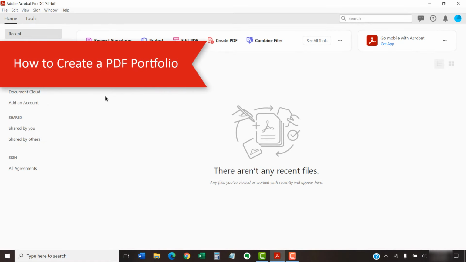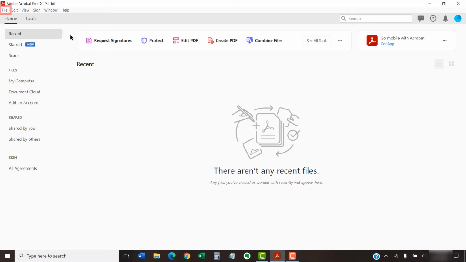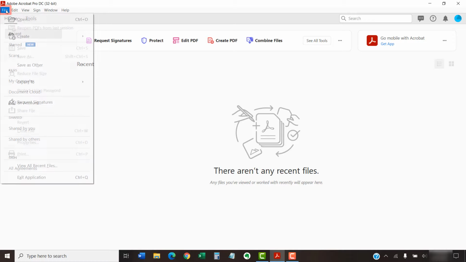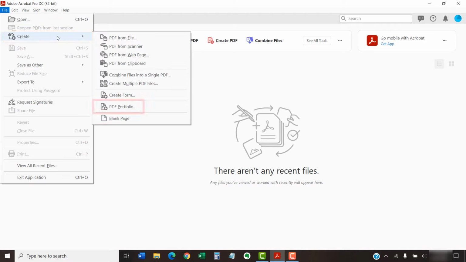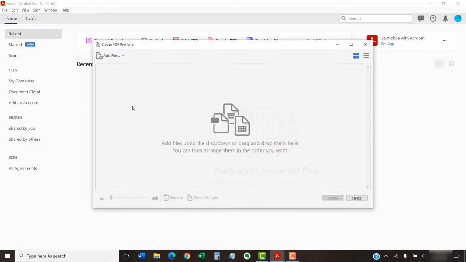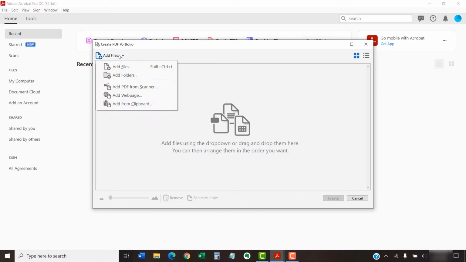To begin creating your PDF portfolio, select the File tab, and then select Create from the drop-down menu, followed by PDF Portfolio from the submenu. Next, select Add Files in the Create PDF Portfolio dialog box. Now, select the type of file you want to add to your portfolio.